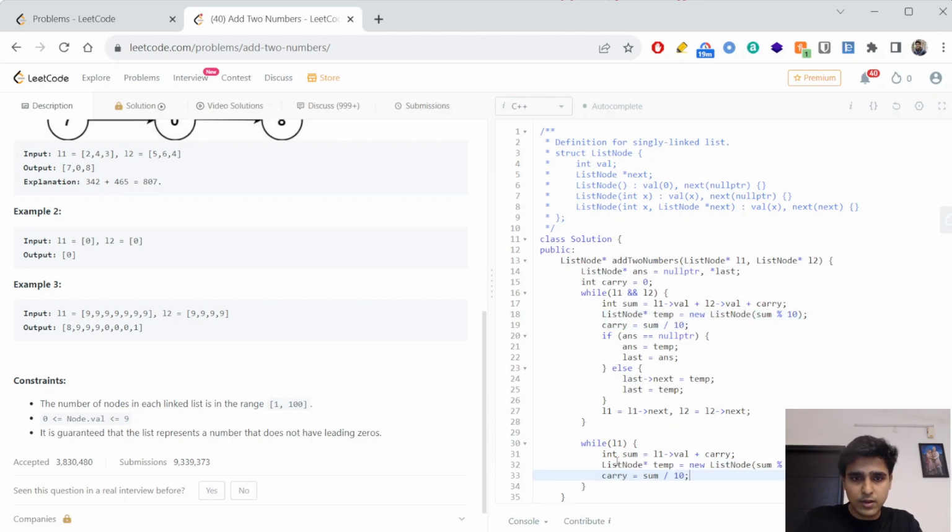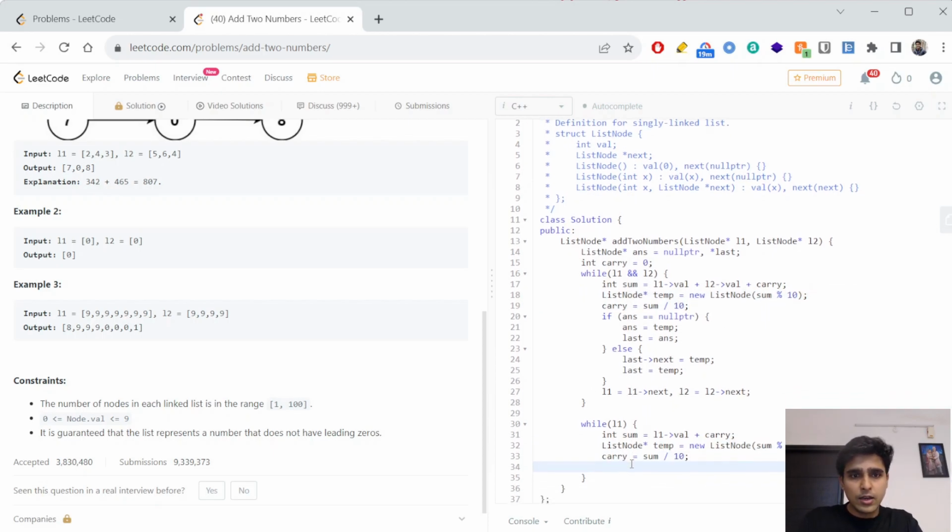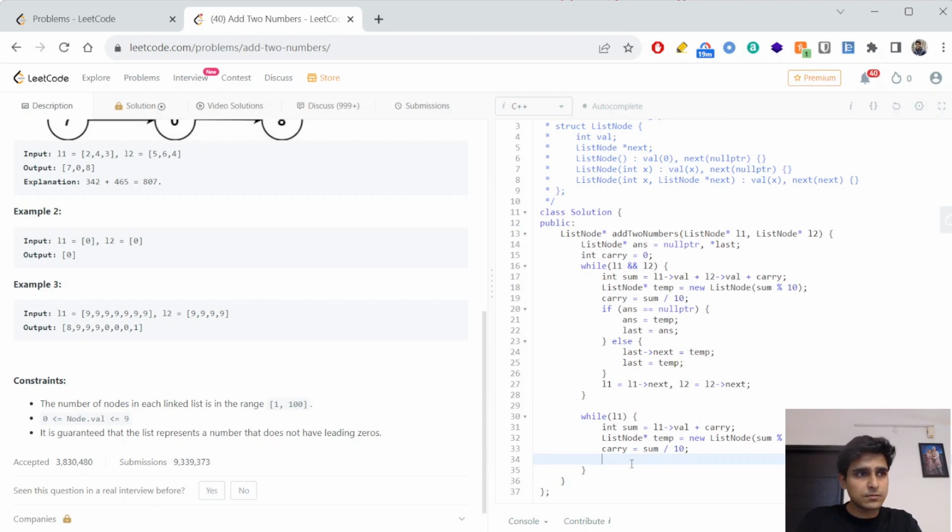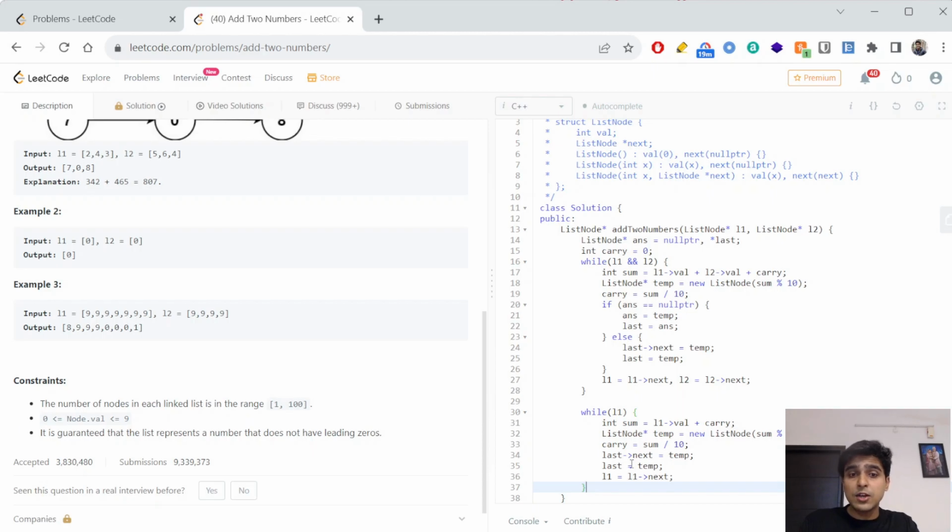I'll just copy it here. Okay, and now what do we do? Last next equals to temp, and last equals to temp, and L1 equals to L1 next, right? Same thing we need to do for L2 as well. In the while L1 case, we are assuming that L1 is longer than L2. That is why we are doing this.